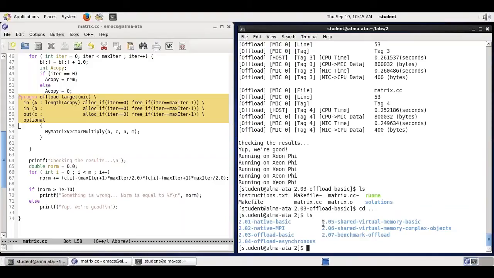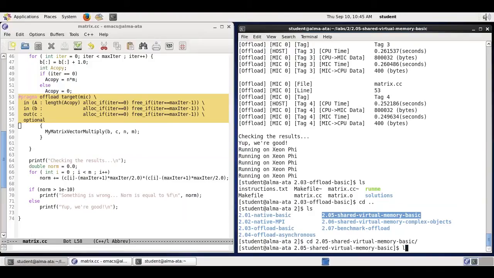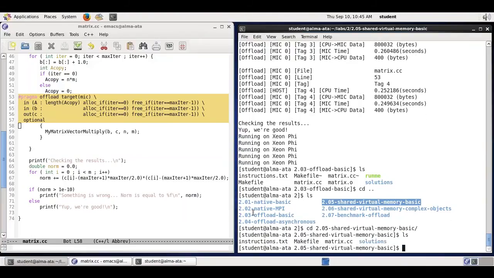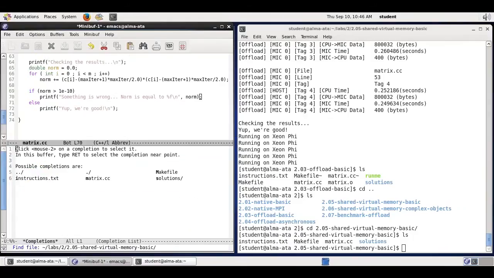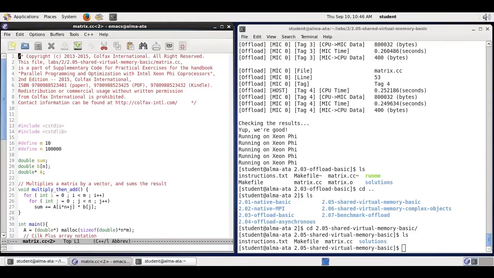But I will now go to this lab, Shared Virtual Memory Basic, to demonstrate another way to do offload programming. And here in 205, as usual, I have the code and I have a makefile.